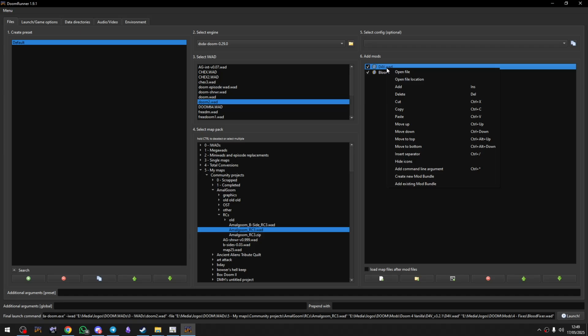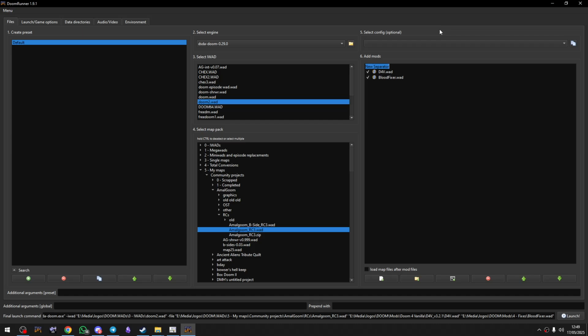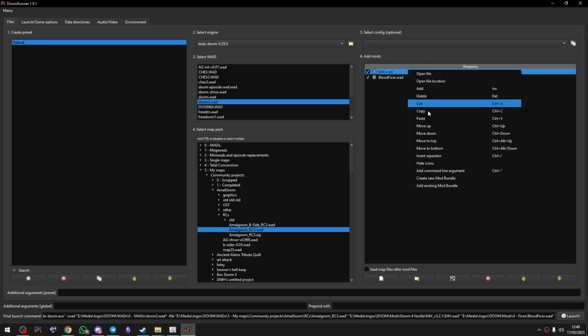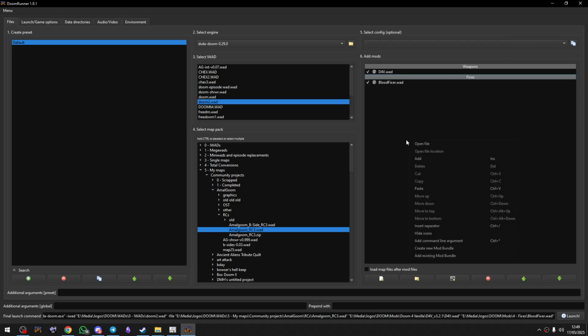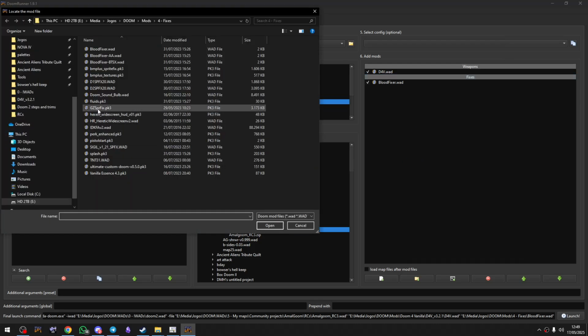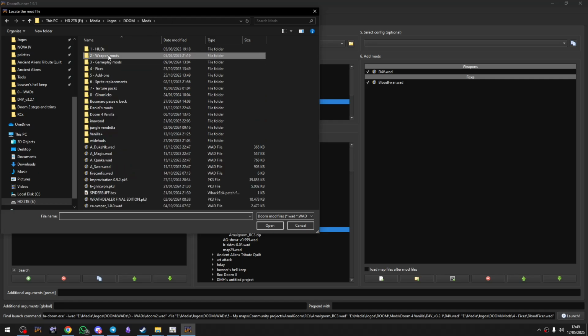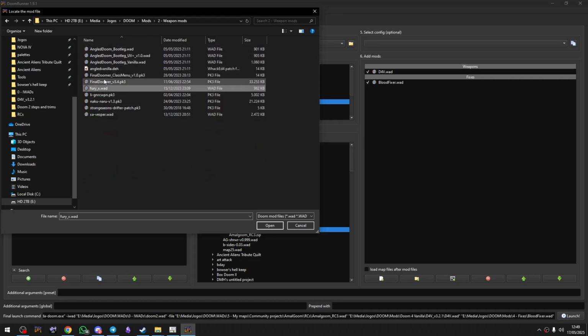You also can add, by right-clicking, you can add a separator. For example, you can have a weapons area. You can have a fixes area. And you can drag them and reorganize them as you see fit, you know. So you can add, for example, other weapon mods. Final Doomer.